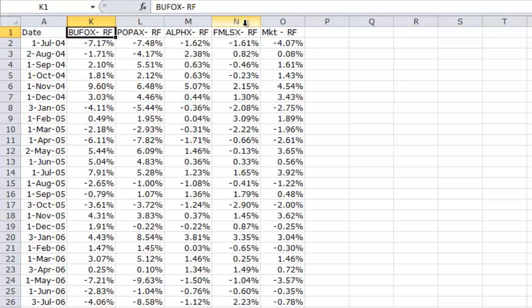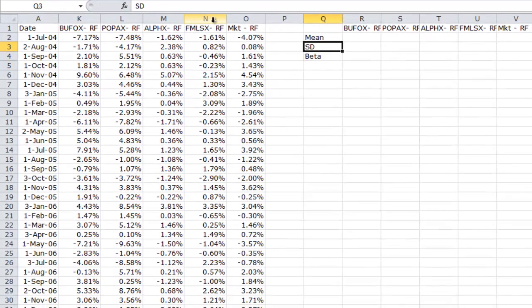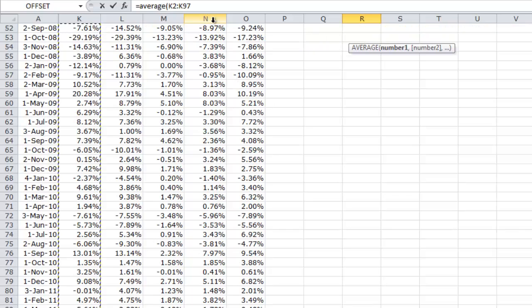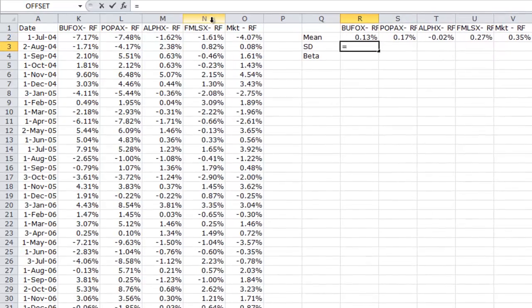What I want to do is I'm just going to copy and paste these labels over. We're going to calculate the average return, the standard deviation, and the beta just under normal market conditions. So let's do the average of this mutual fund minus the risk-free rate. We can copy and paste that formula over. Let's do the standard deviation.